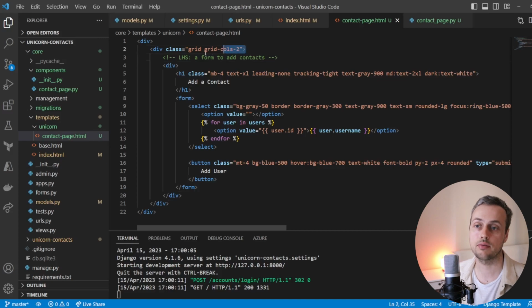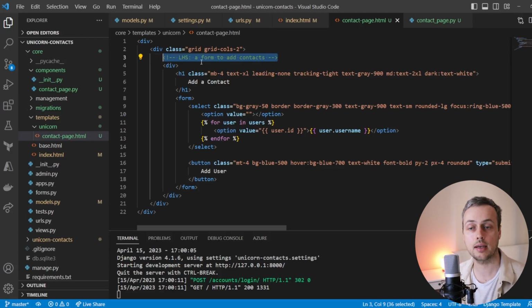and I'm going to quickly explain what this code is doing. So we have a div here that contains a class of grid and grid columns 2. So we're going to separate the page into 2 columns, and the left hand side is going to contain a form with this select box that's going to allow the user to add contacts to their contact list, and that's the code that we've got here.